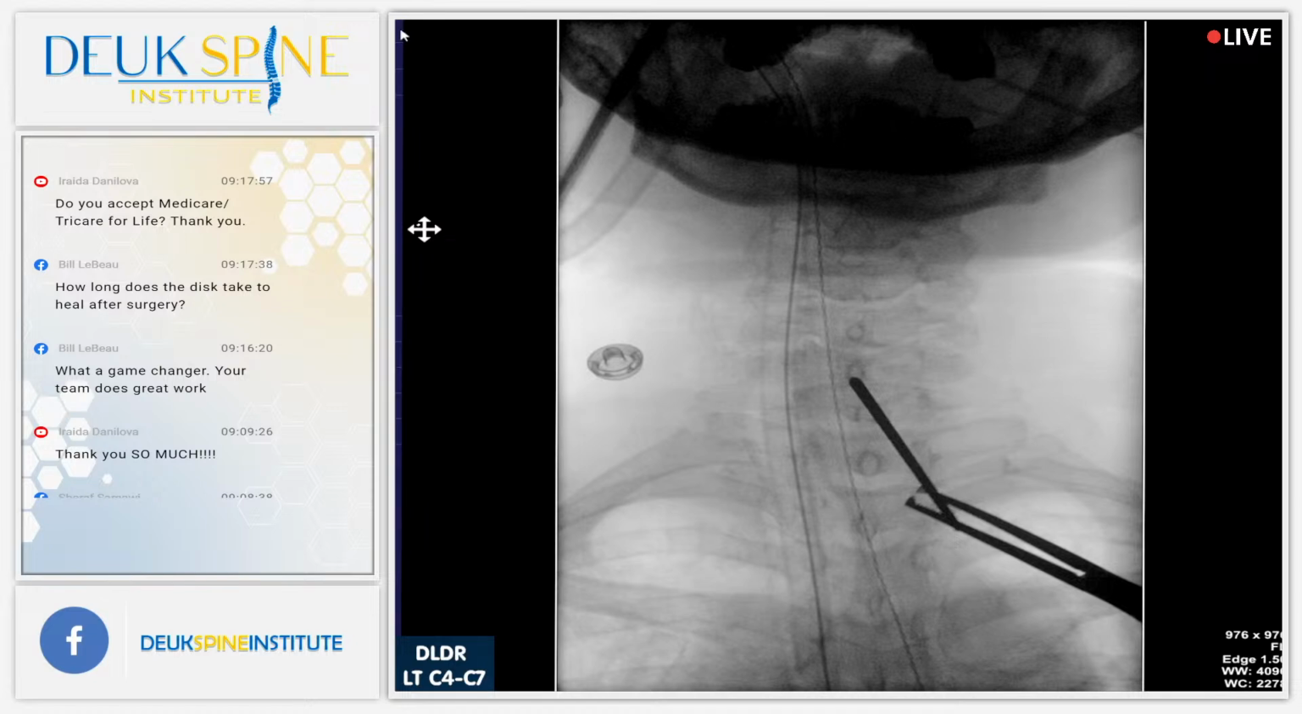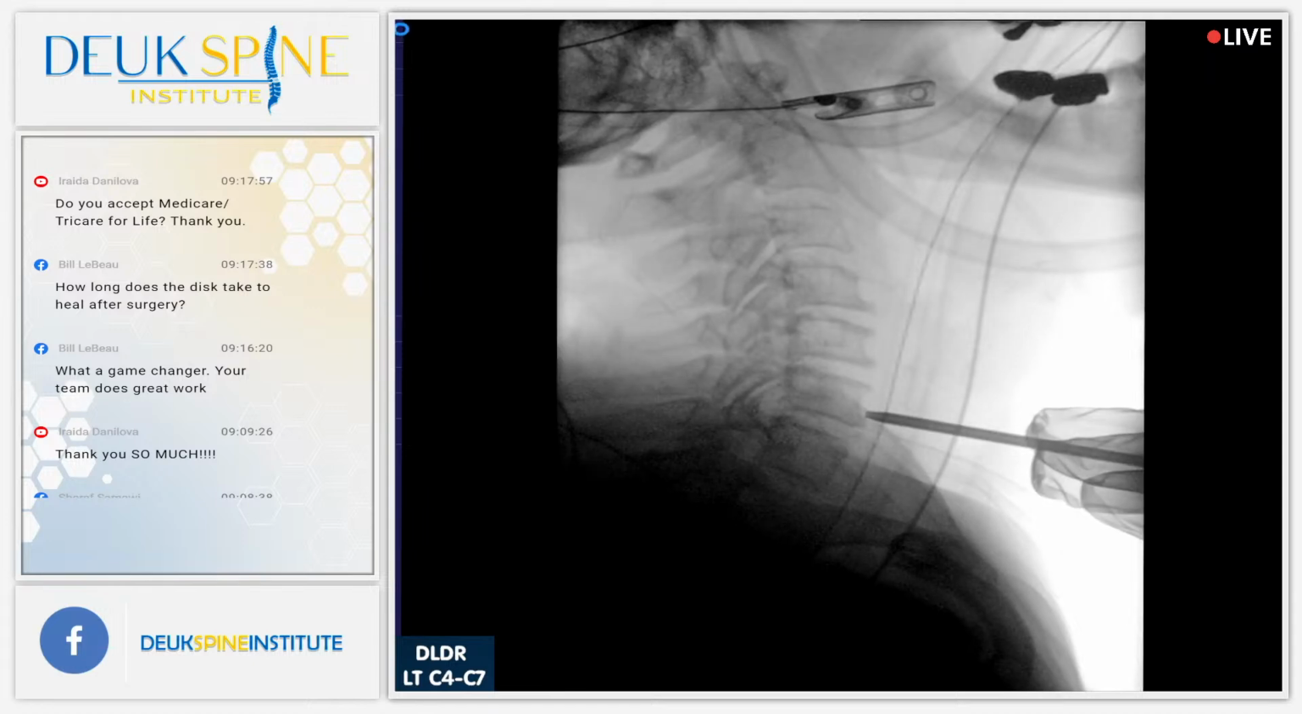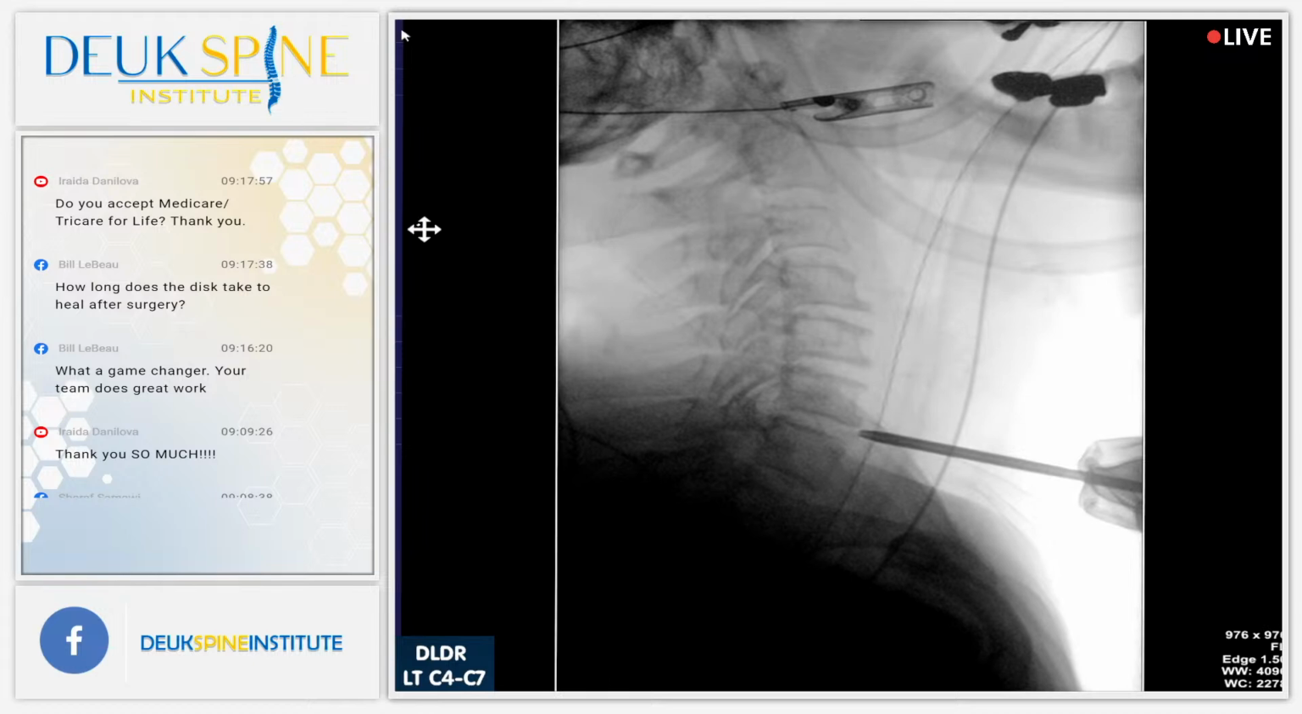Now I'm going to go back to a lateral view, and I'm going to move my dilator down to the next disc, which this happens to be 6-7. Shot. And shot. I feel like I'm on top of the disc, yes. And I can feel it spongy. All right, shot, and then AP. Perfect, I'm right in the center.